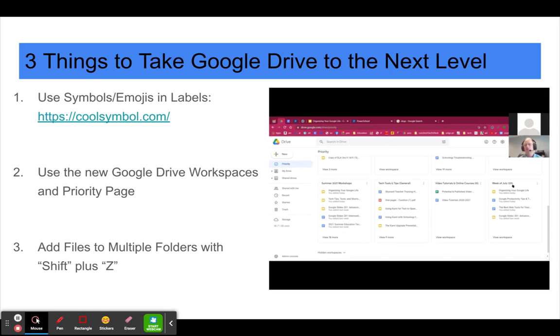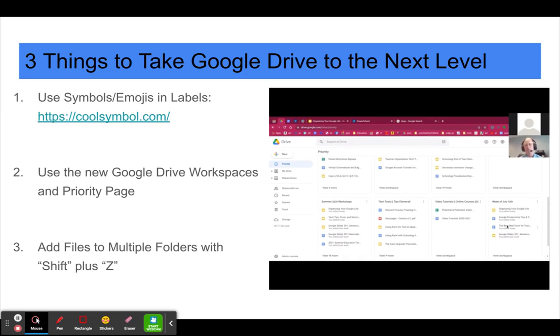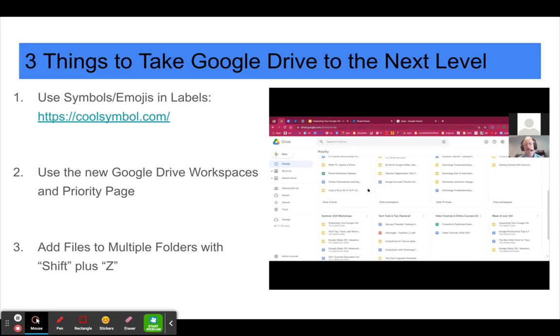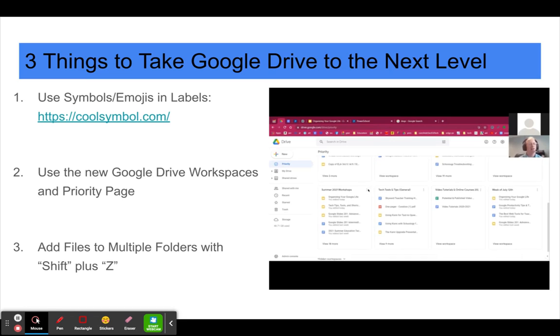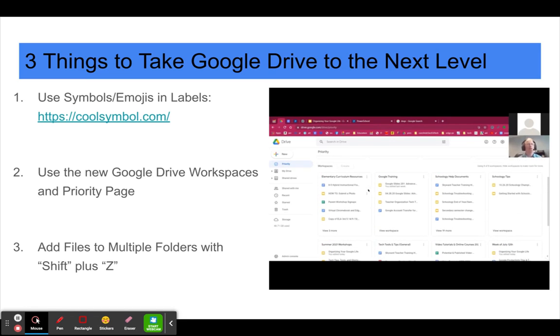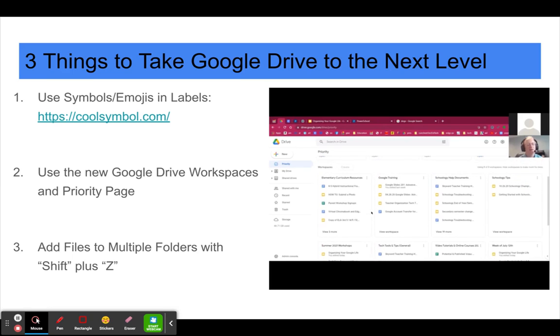And week of July 12th alphabetically falls with a W, so it's going to be at the bottom. So you can create up to 8 workspaces at a time. And you'll notice, if you were watching very closely, that I had to hide one of the 8 workspaces that I currently had available.